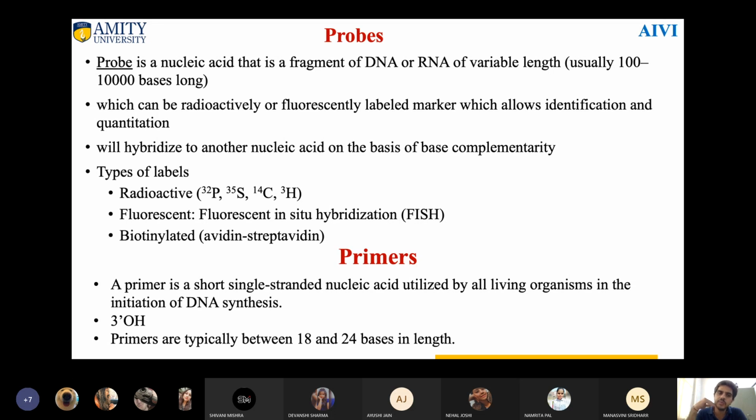Property-wise, probe and primers are both DNA stretches with a 5' to 3' sequence. The specific thing about the primer is that, being involved in amplification, it must have a 3' OH. A probe may or may not have it, it doesn't bother us, but for a primer, a 3' OH is a must. The chain length differs too. Probes are relatively larger in size, whereas primers are relatively smaller, around 18 to 24 base pairs long, not more than that.